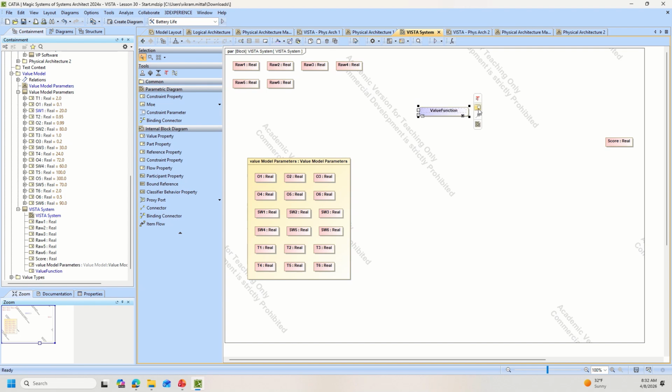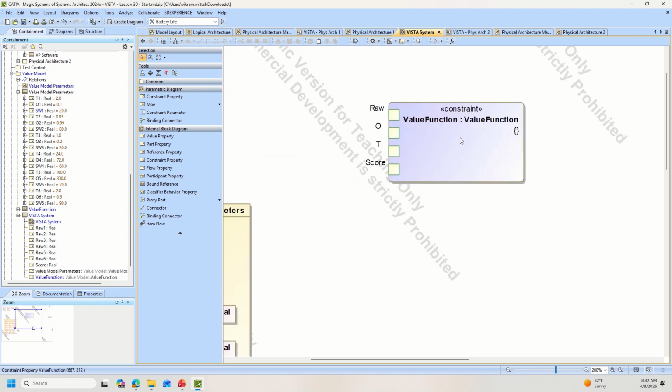And I'm going to add in 4 parameters. First one's going to be the raw. That's going to be your input, your objective value, your threshold value, and your score. So basically I'm going to use that raw value and interpolate it between my objective and threshold values and assign a score between 0 and 100. So the linear interpolation is pretty straightforward. It's just score equals 100 times raw minus t divided by O minus t.